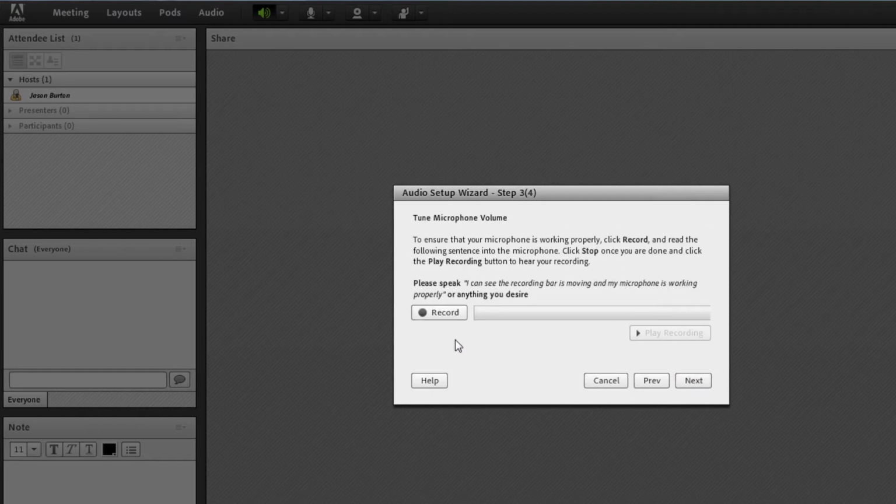The following option is to tune your microphone volume. Click on Record and speak into your microphone at the volume you'll use during the meeting. Make sure what you say is long enough for the computer to determine and set a proper volume, preferably a long sentence. You should see the blue recording bar moving across the screen.